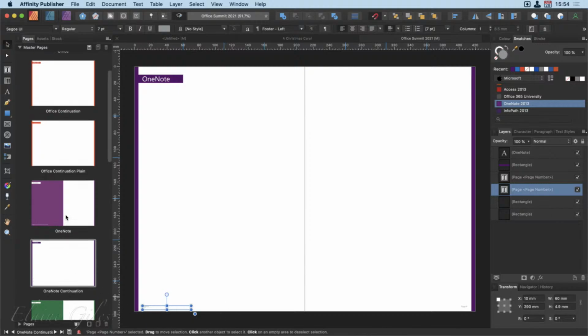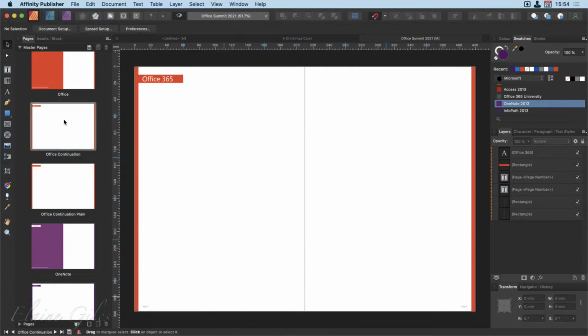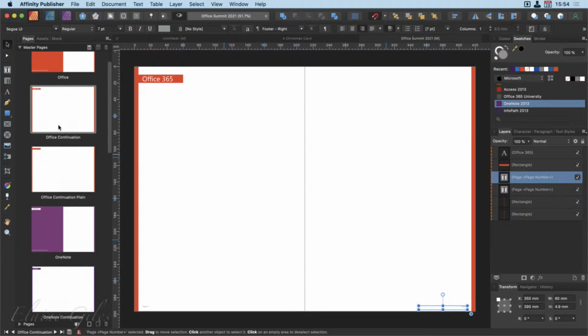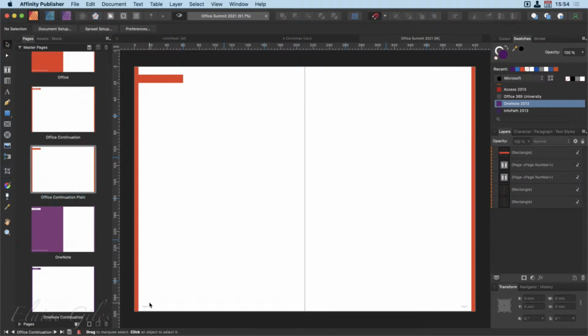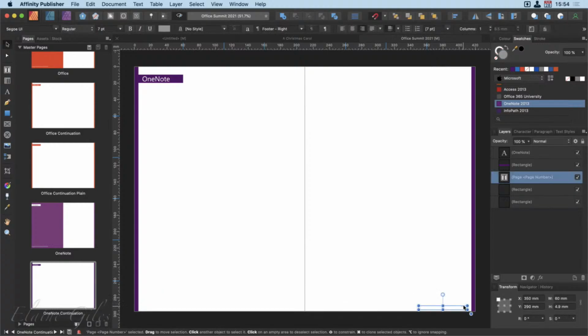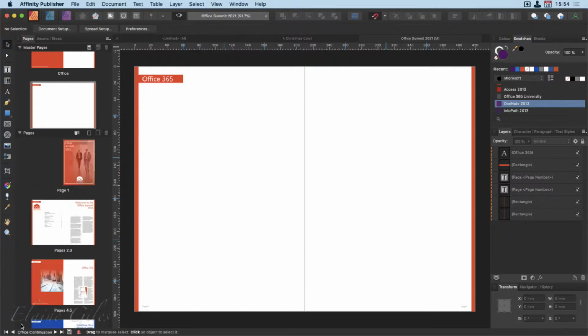So maybe there is a better way to organise the entire range of master pages that you have. So we have the page numbers here. That's there and there. I'm going to leave that one alone, the Office one. But the plain one, I'm going to come in and I'm going to delete these. And I'm going to come into the OneNote continuation and delete them as well. We'll have a look at what that's actually done in our pages.